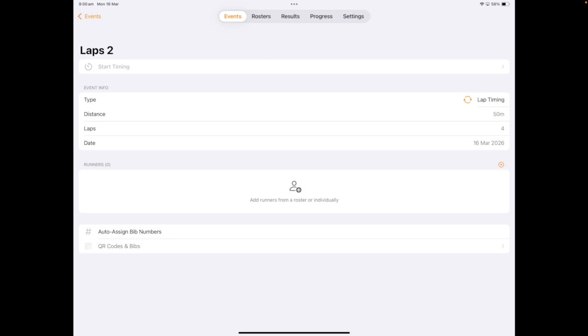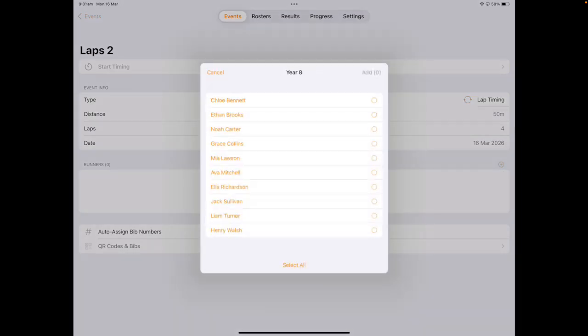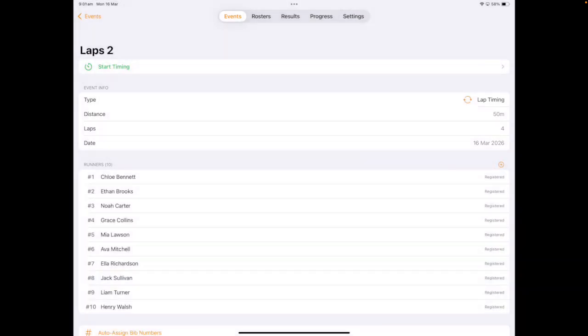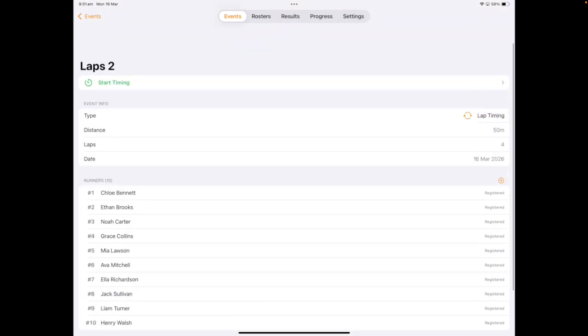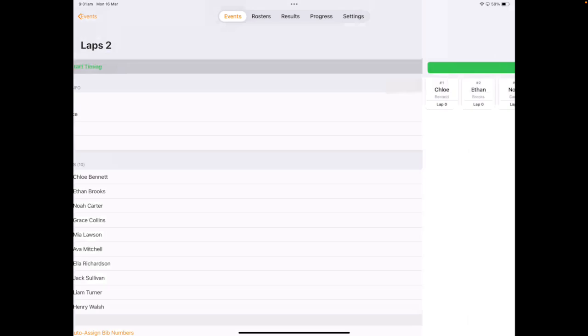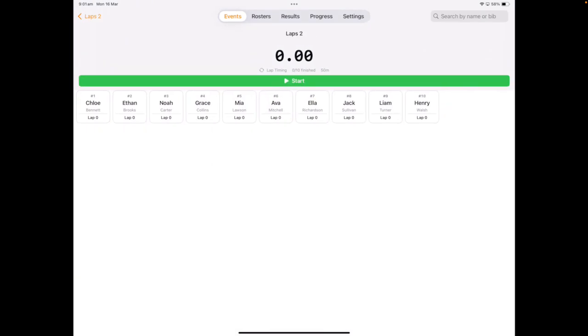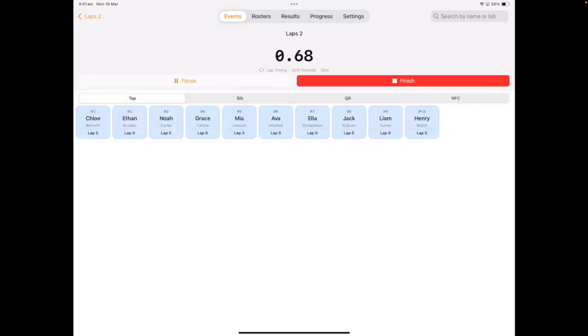So for lap timing, I'm going to add the runners to this. I'm going to select these students. They're in here. Now, if I wanted to, I could get the QR codes again, but let's assume we've printed those out. You don't have to use QR codes, but it is a great way to record hands-free. And then when you're ready, you simply press start timing. Now you can see there's a lot of white space here, so that you can very visually see that. You can certainly fill this up with more runners. Now I'm going to go ahead and press start.